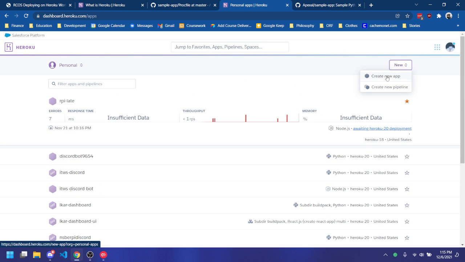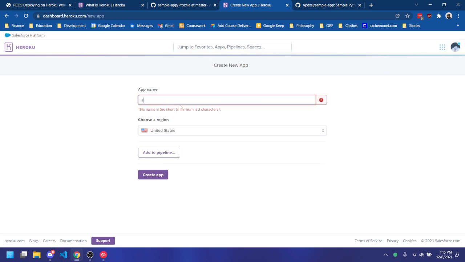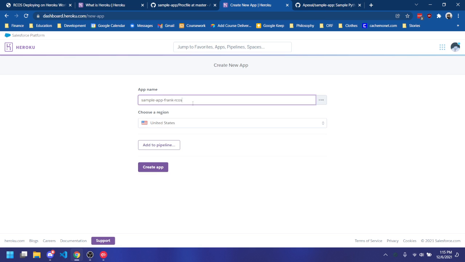So we're going to create a new app. I'm going to call it sample app. I believe these names are global, so we'll have to do something like sample app Frank RCOS, or probably just Frank.